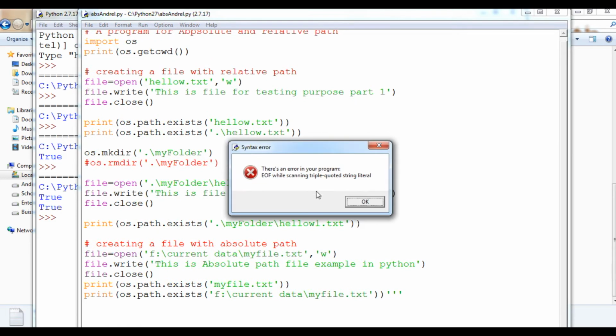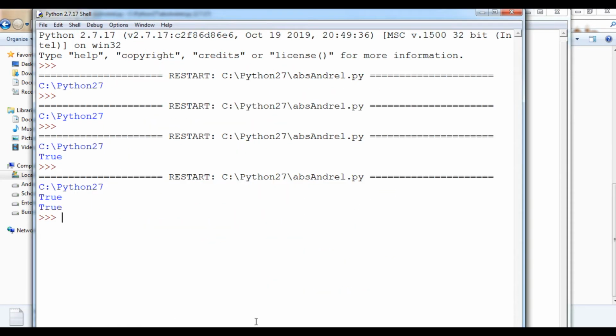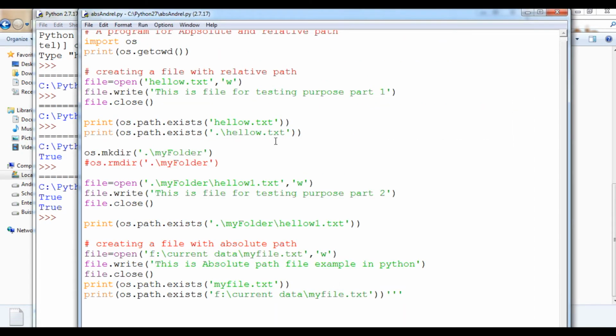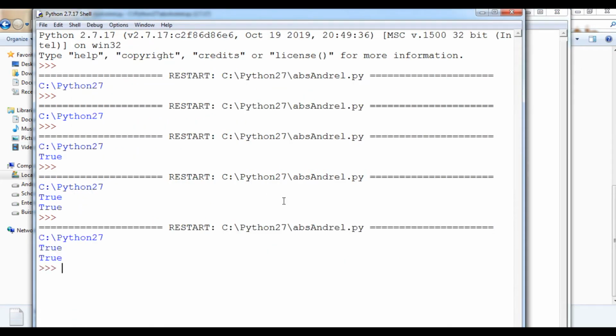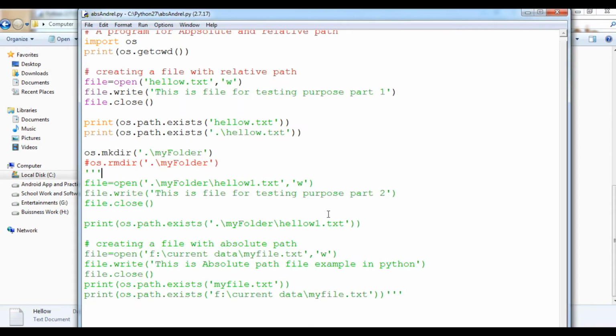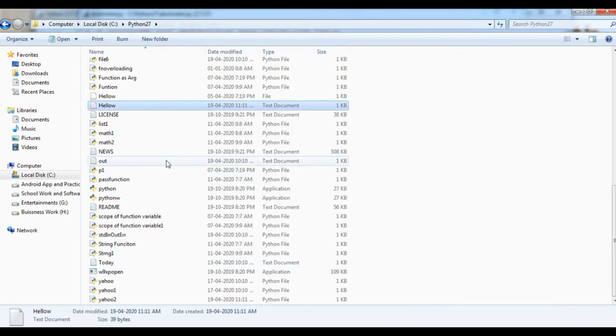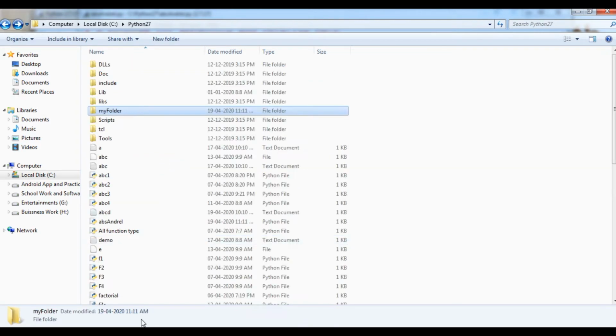I have to comment the rest of the part and then run this. The program is executed. Now I will check whether my folder is there or not. I think my folder name is my folder. You can see I have created a folder named my folder. I will go to my folder. Here my folder has been created with the help of the following command.